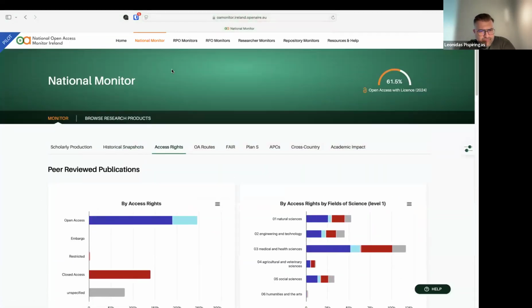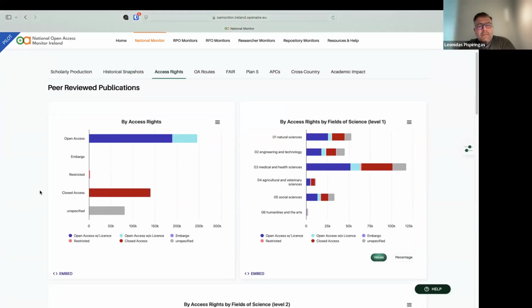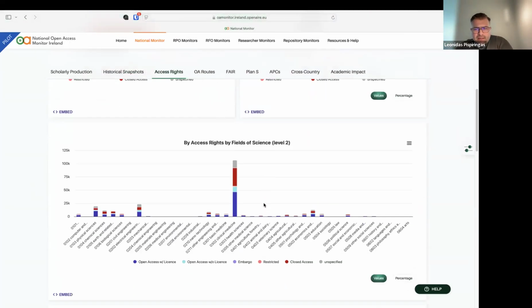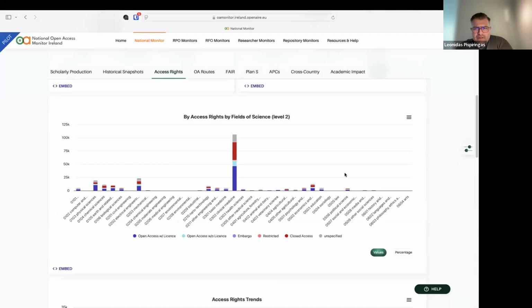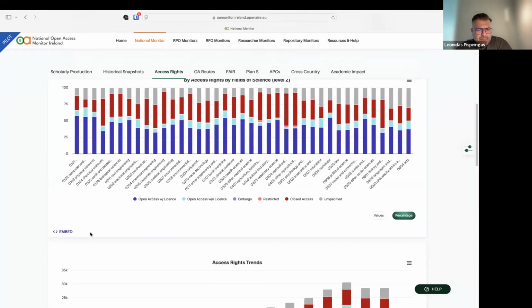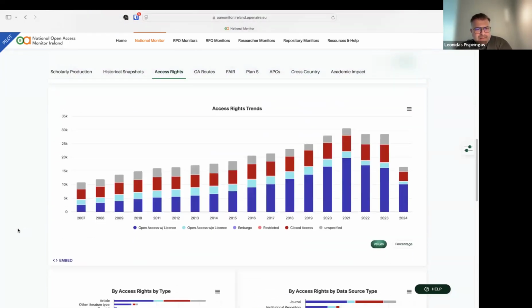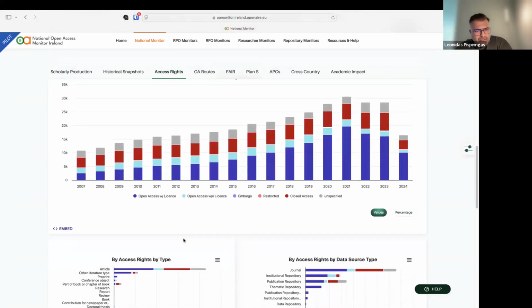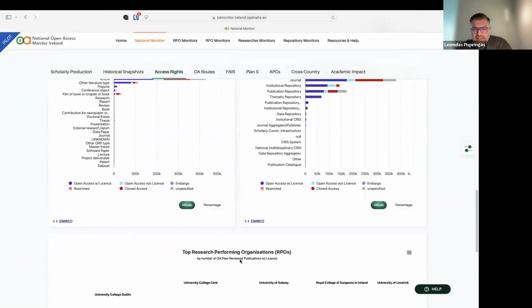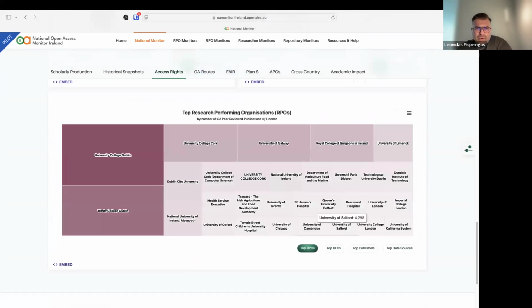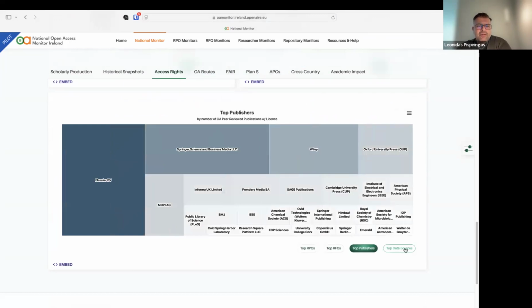In the access rights section, we have peer-reviewed publications. By access rights, we have open access with and without license, embargo, restricted, closed access, and also the ones where the access mode is unspecified. The breakdowns are by field of science, level 1 and level 2. In several of the charts, you can see representations in values and percentages. We have the access rights trends for peer-reviewed publications by year. We also have breakdowns by type and by data source type, and the top RPOs, RFOs, publishers, and data sources by number of open access peer-reviewed publications with license.